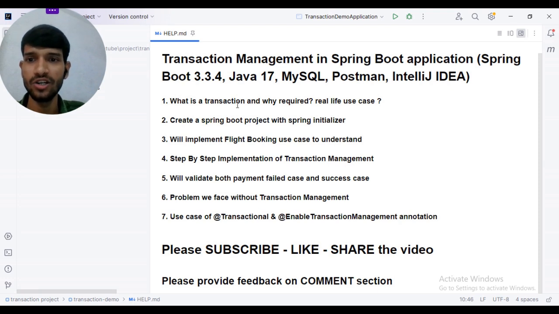Hi all, in this video I will explain the transaction management system in the Spring Boot application with a real life use case. I will be using Spring 3, Java 17, MySQL, Postman and IntelliJ IDEA. I will explain what a transaction means and why we actually require it, and I will give you some real life scenarios to explain it better.